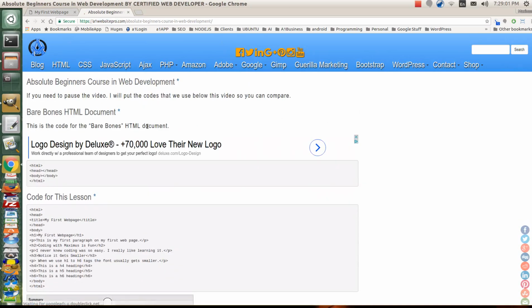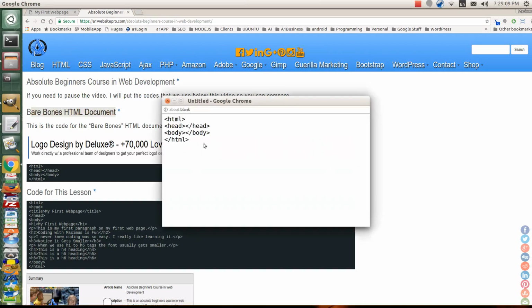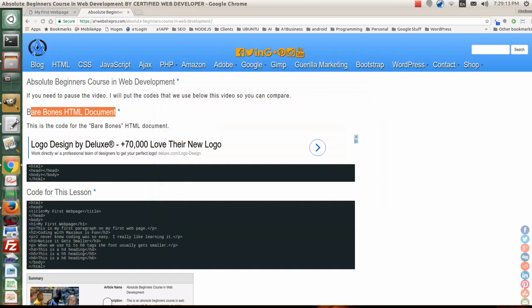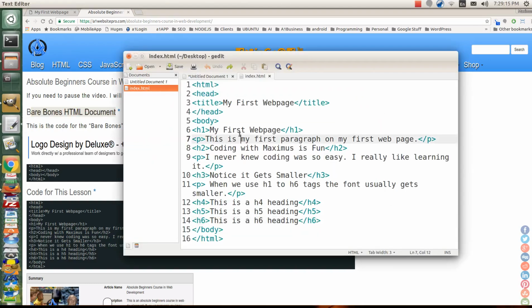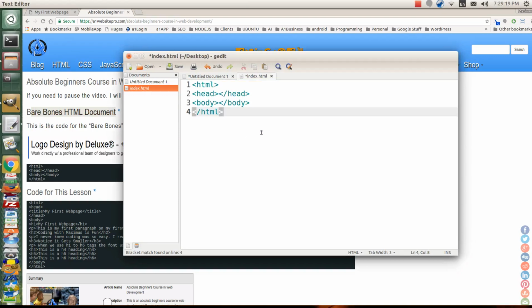Okay. So there's our bare bones HTML, right here underneath this heading, bare bones HTML. If you click this little link right here and copy that whole thing, then whenever you bring up your document, you can hit Control A and Control V, as in Victor, and we're back to our bare bones HTML document.